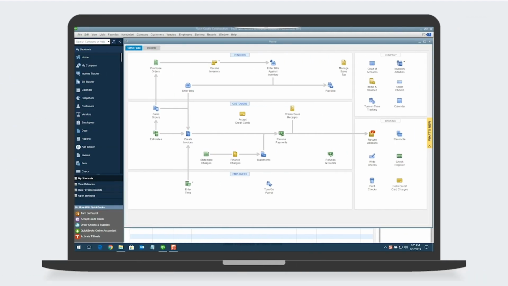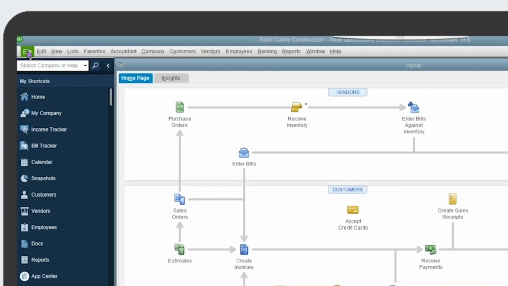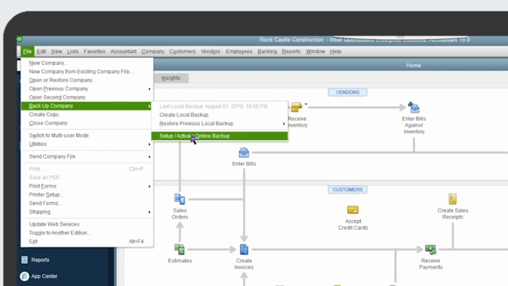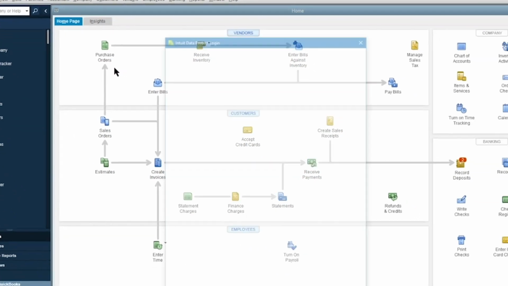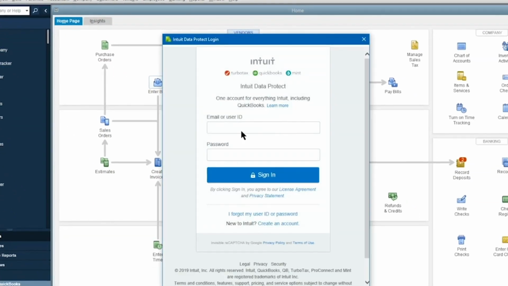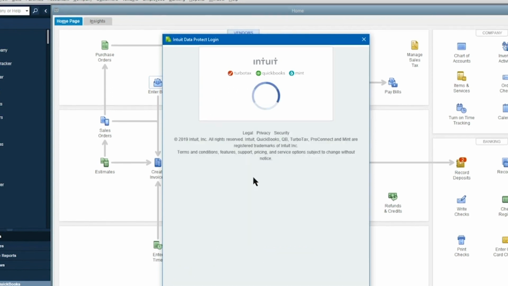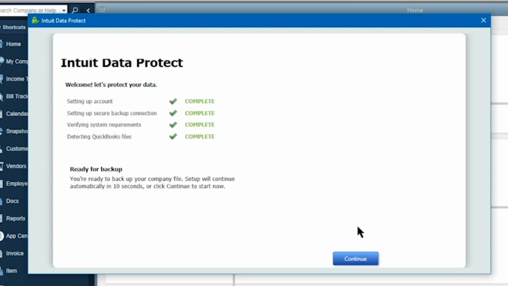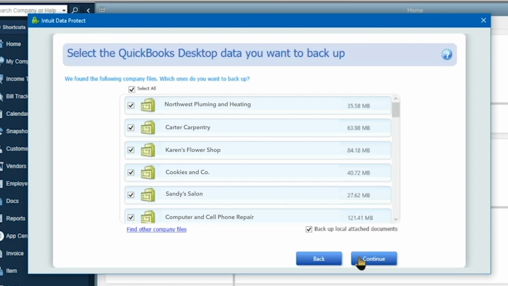To set up Intuit Data Protect, select File from the top menu bar, Backup Company File, and Setup Activate Online Backup. Sign in with the email that you used when you signed up. This is different than your QuickBooks login. Allow Intuit Data Protect to set up and select Continue.